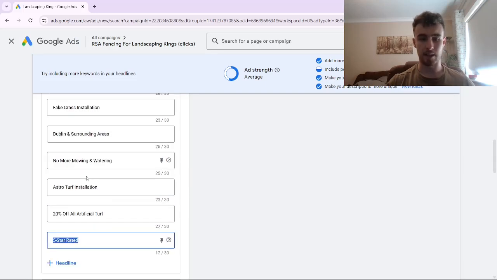What if it was the case that a lot of the time Google is showing your ads and it's just saying Dublin and surrounding areas and 5-star rated, but doesn't actually mention AstroTurf installation? What can happen there in a lot of cases is that that ad might get a lot of clicks to go to your landing page, but then the conversion rate is really low because they're not actually looking for artificial grass installation. They just clicked on the ad not knowing actually what it was. And then they land on a landing page that is specific to artificial turf installation, and they don't even feel like they're in the right place because that doesn't match with what they clicked on in the first place in your ad copy.